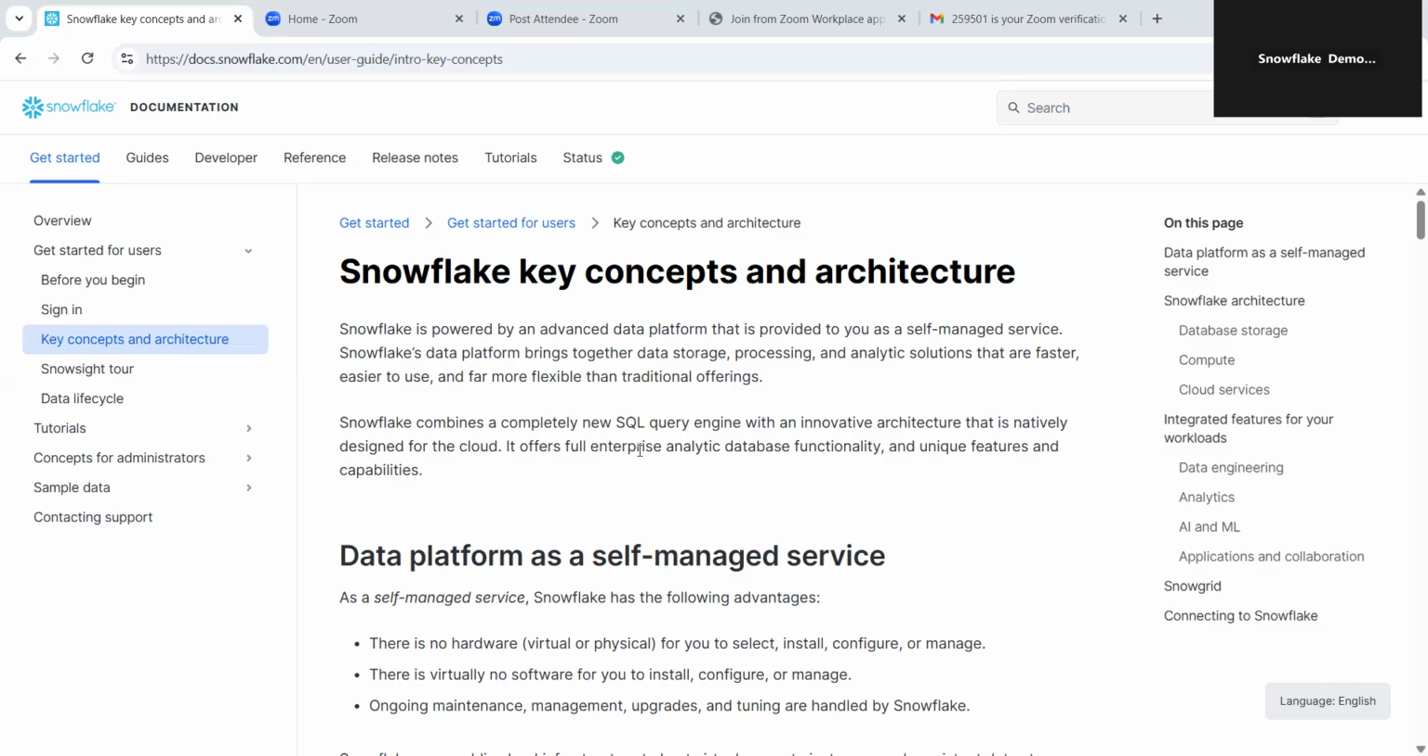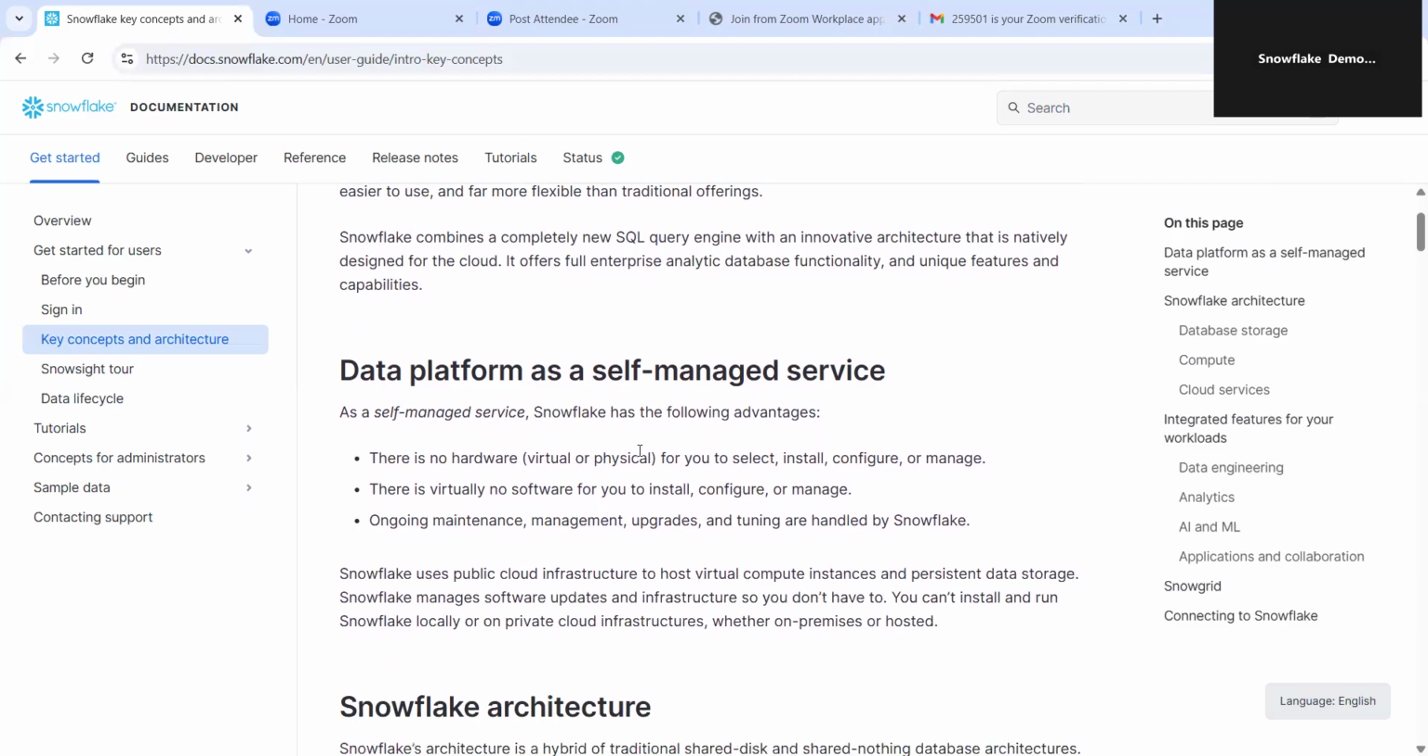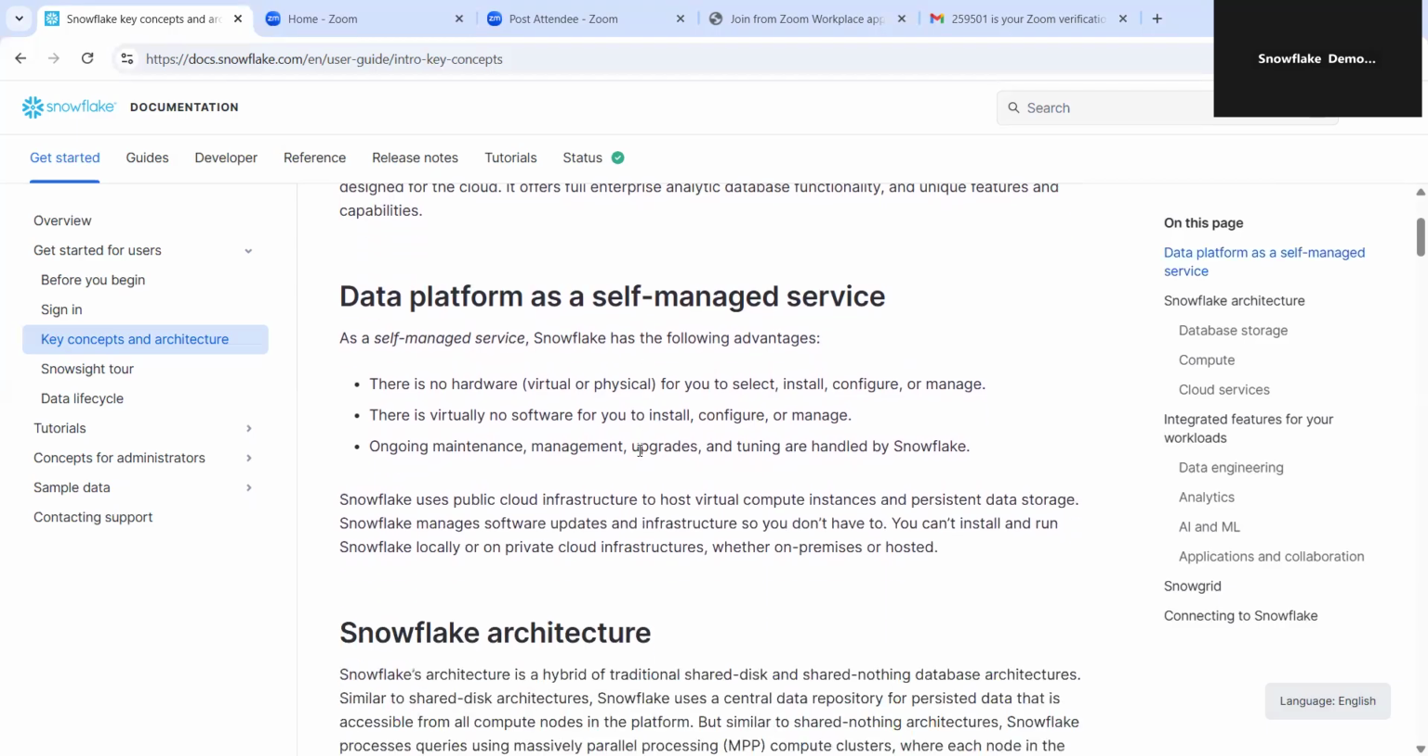So Snowflake combines a completely new SQL query engine with an innovative architecture that is natively designed for the cloud. When Snowflake started, the idea of data warehousing on cloud, it's purely designed for the cloud. So it offers full enterprise analytic database functionality and unique feature capabilities. So the first thing is data platform as a self-managed service.